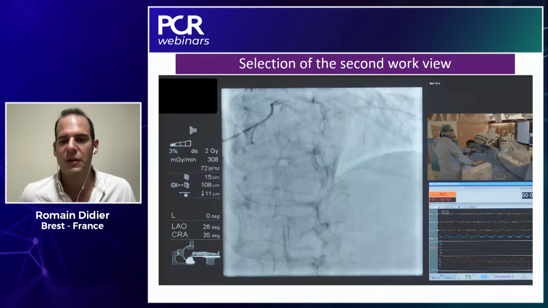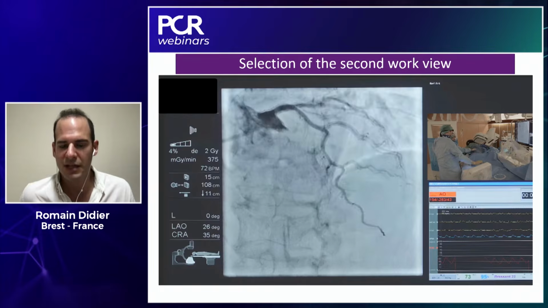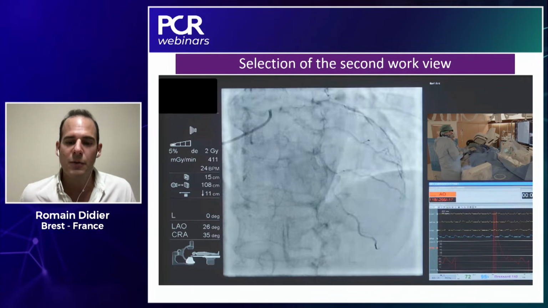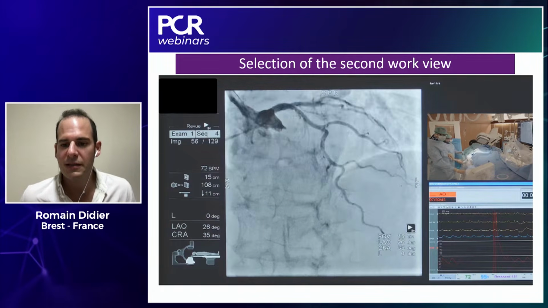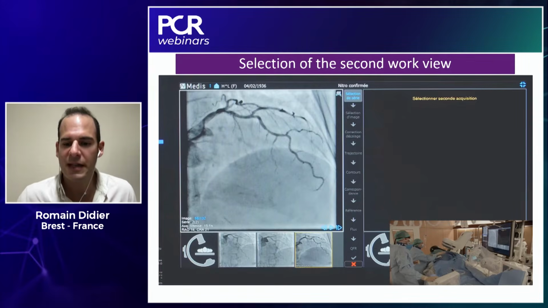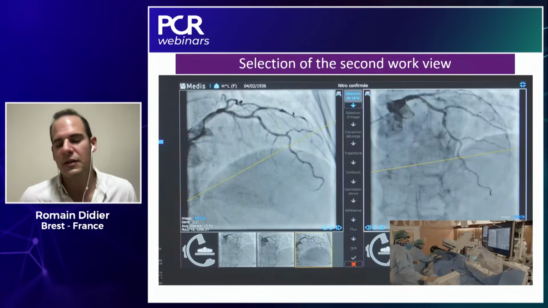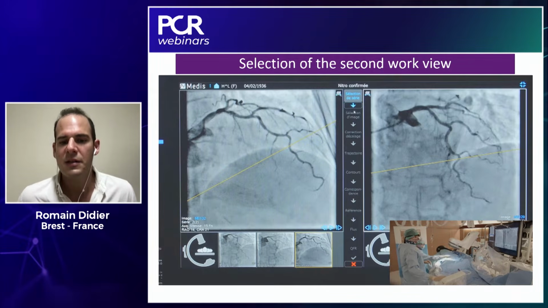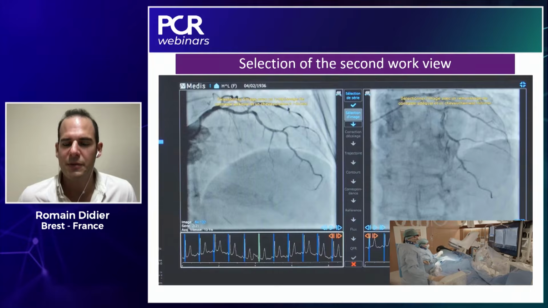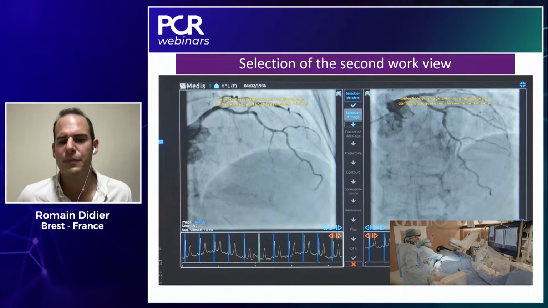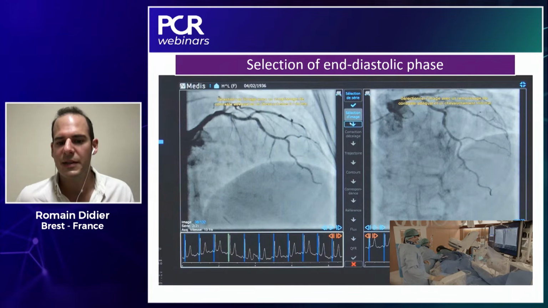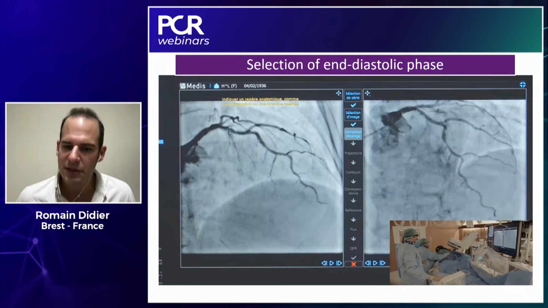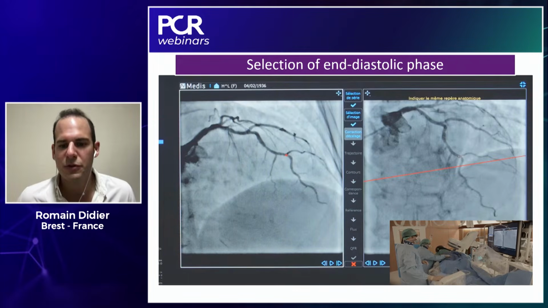Here is the second view, another projection, and now we go into the analysis. As you can see on the right part of the screen, we are online. We do the analysis directly in the cathlab, on the cathlab screen. Now we have the two views, and we select the end diastolic phase. Here it's relatively easy because the EKG is recorded. Sometimes it's more difficult. We select the end diastolic phase for the two views.